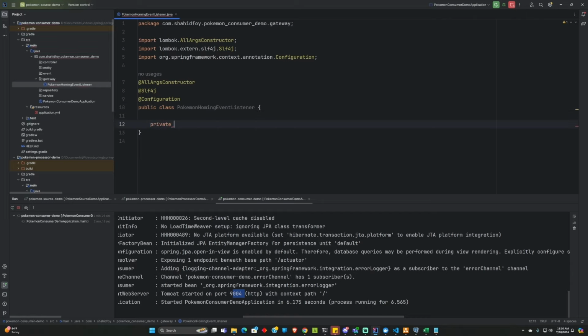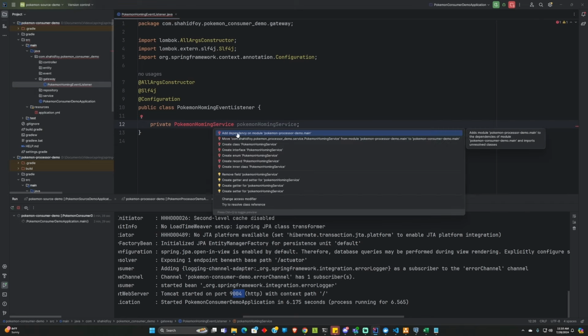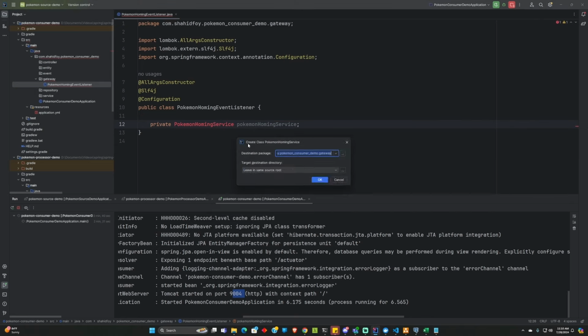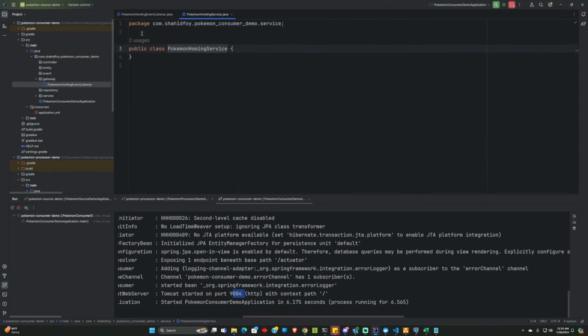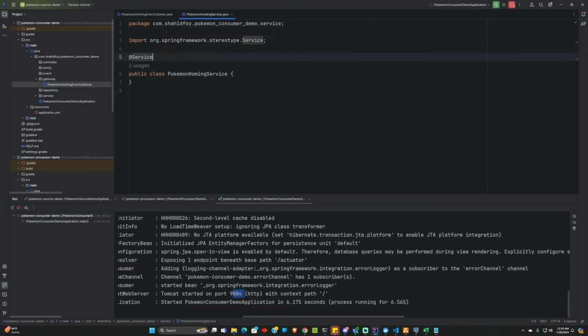So let's go ahead and add these annotations and then get this event listener set up. So first thing we need is a service, so Pokemon homing service. And I'm just going to go ahead and create that service real quick. So create class. I'm going to put it in the service package. And let's just annotate this as a service.